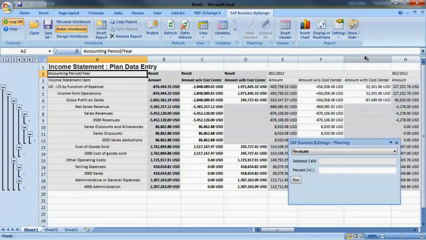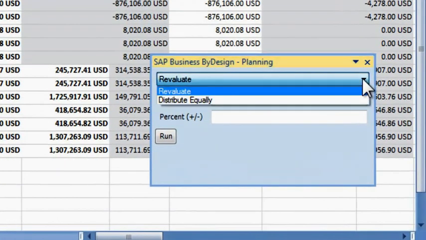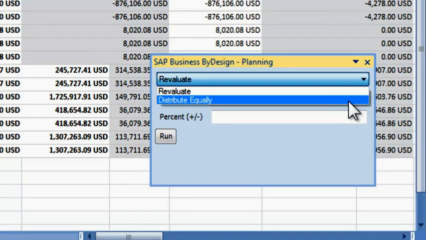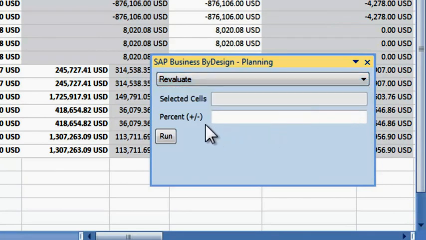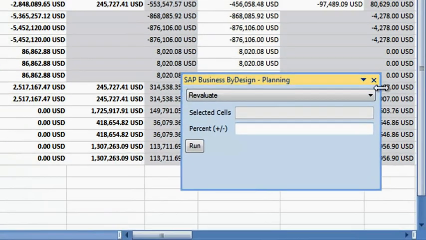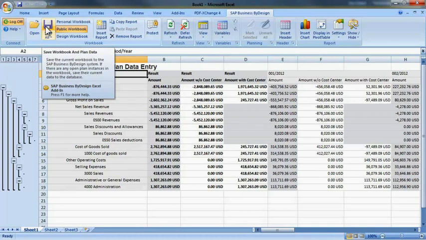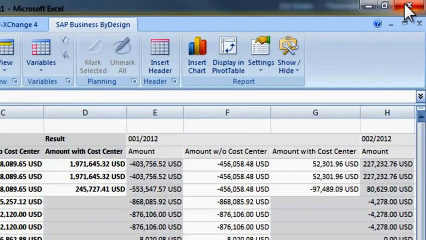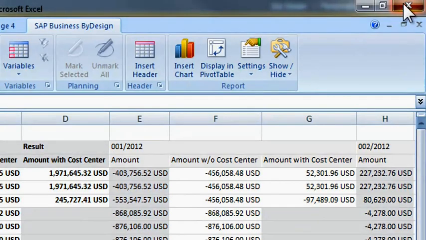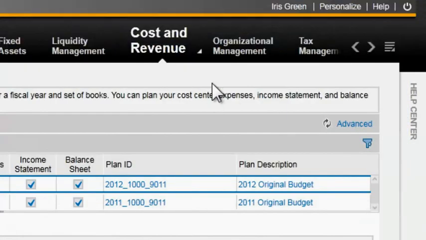So for example, on the planning side of the house, once you select a particular set of cells that you would like to distribute equally or reevaluate or do some percentage up and down, then the system would help you to do those recalculations. Once you've got the calculations the way you want, then you go ahead and save this information back up into ByDesign. It imports that data back to the ledger so that you can do your reporting against your budgets the way that you'd like to.